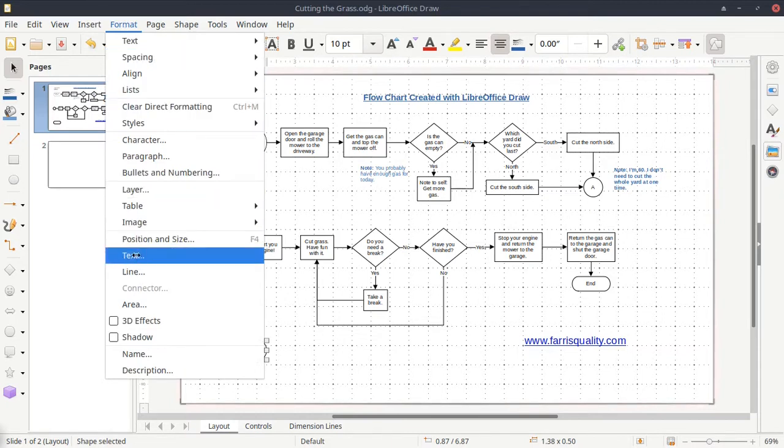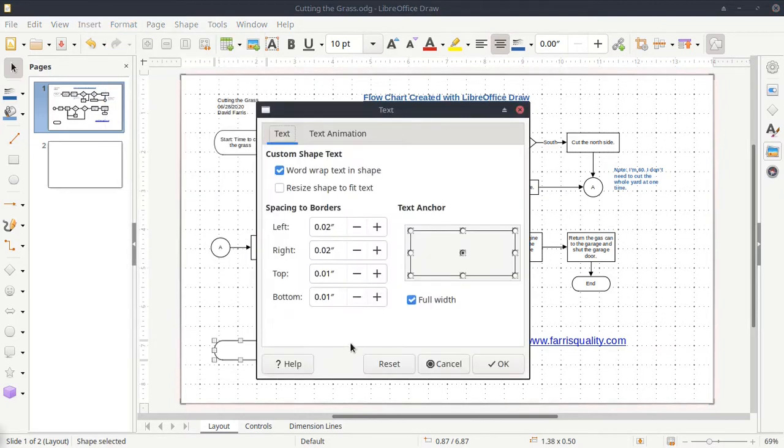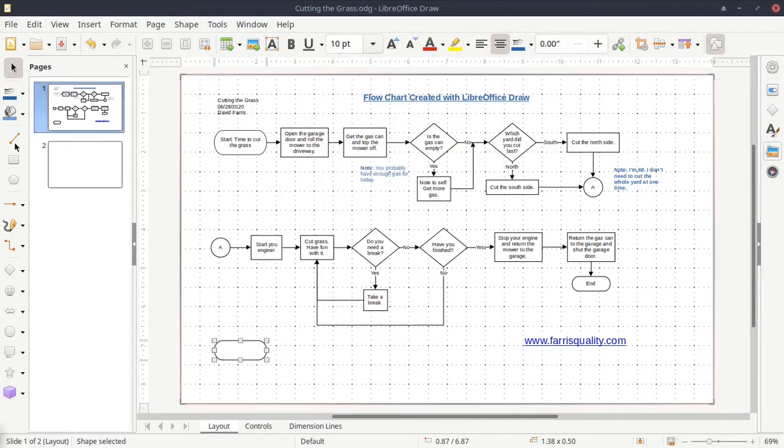and Text, you'll see I turned on the word wrap and I took the spacing to the borders, so how far the text is going to be from the borders. And I could have put it smaller, 0.02, 0.01. And I'll show you the difference here. Now I'm going to just cancel that. I've already saved this as a template. I made a bunch of changes and I saved it.